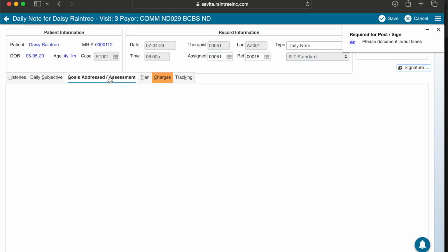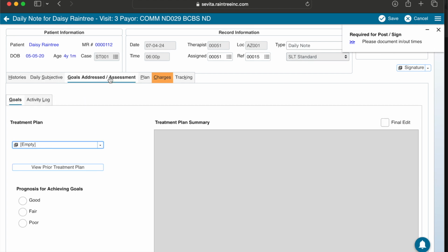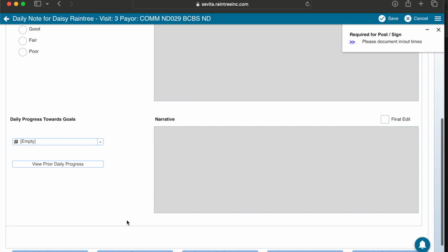Then tab over, Goals Addressed and Assessment. This now goes into the objective portion of your note, the daily subjective obviously being the subjective. So we're going to scroll down to the second section here, Daily Progress Towards Goals, and click on the line that says empty.